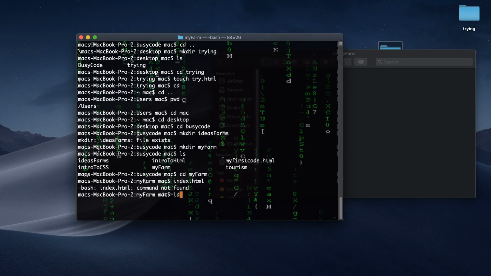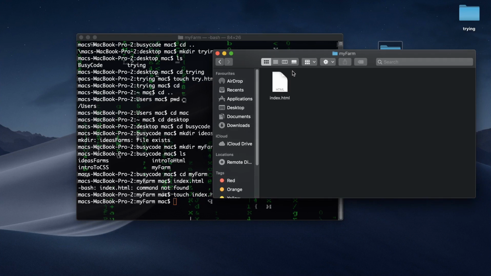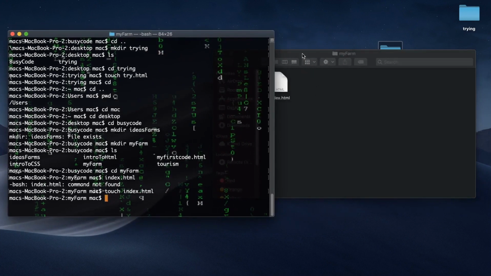Okay, so I want to say index. Oh, sorry, touch. Remember, we use touch to create files. So touch index.html. There you go. Okay, so we have it created for us.